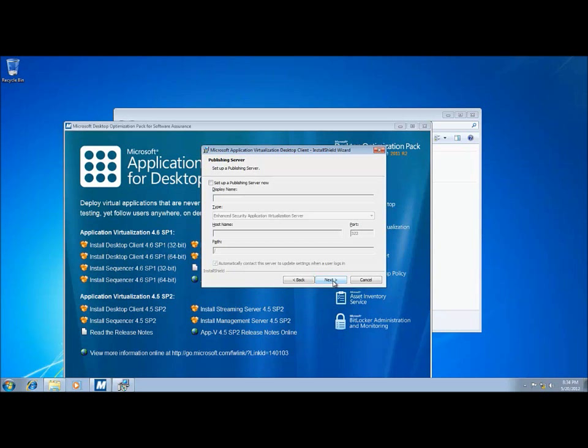Now here's the main part for setting up the client for the streaming server. So what we need to do here is set up a publishing server now. The first thing I'll do is go to the drop-down menu, because there's numerous options in here, and the default is set to Enhanced Security Application Virtualization Server. And you can see, if I uncheck this, that the default port is 322.